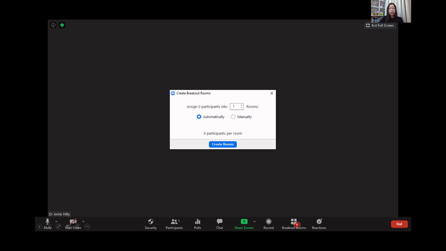Now, after we click the breakout rooms, you can choose how many participants will be in each room, and you can also choose the number of breakout rooms. For example, if there are 100 participants, you can say we want them split into 50 rooms, and you can choose to do it automatically. So 2 people will be in the same room, and for the host, it's a really easy function because people will be randomly and automatically assigned to different rooms.